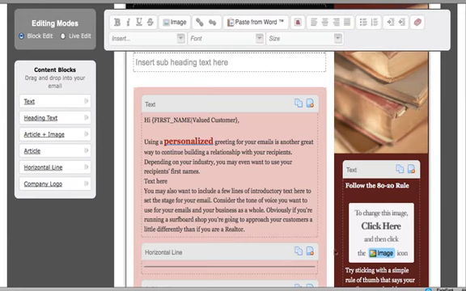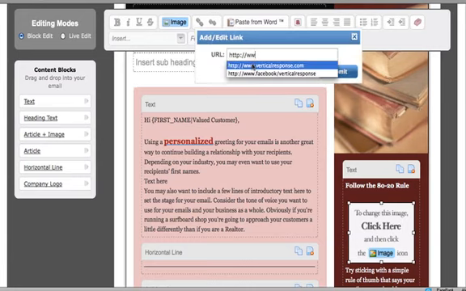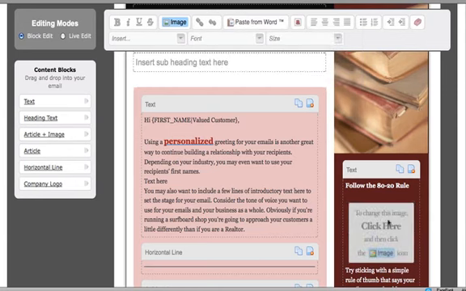You can also link images, and I would definitely encourage you to do that. So let's pretend this is a nice image right here. Just select it, click the same icon, type in, again, whatever URL you want, and now my image is clickable, and we're going to track the clicks on that as well.